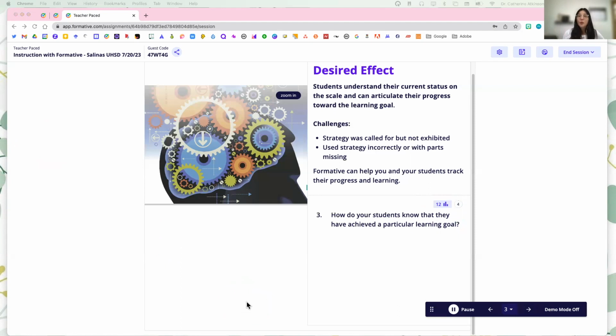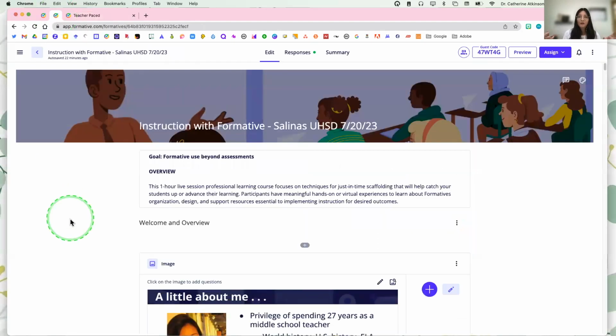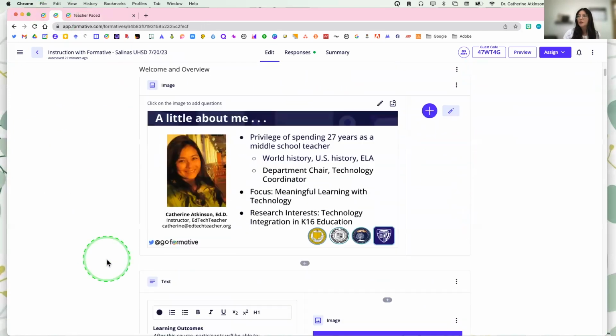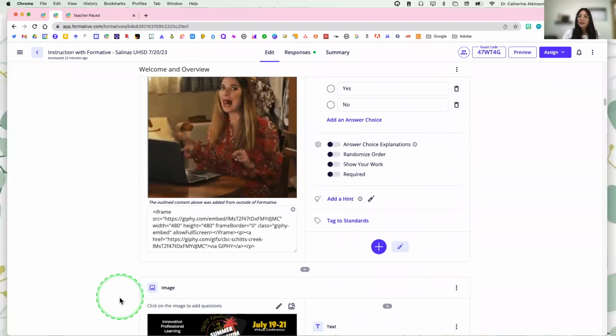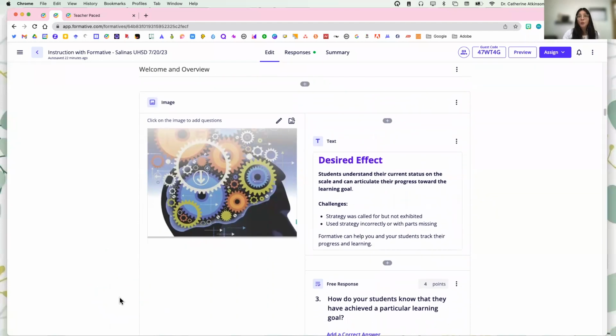And then while you're working on that, I'm going to go back to this Formative, but this is the draft version of it. It's not the teacher-paced one that I'm taking you through. This is the one where I can edit it. The one thing about Formative that I really like is you can make changes in real time.